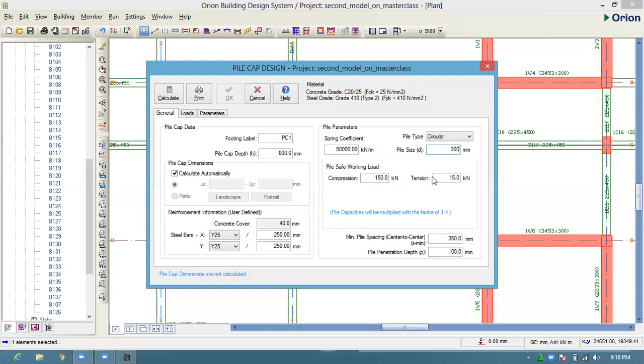Having this 150 and 15 kilonewton, the pile penetration depth is the depth at which I'm designing the pile. Look at it here. I'm going to say the pile is at least 8 meters, so I'm going to say 8,000. That is 8,000 millimeters, that is 8 meters. Then the minimum pile spacing, center to center, the spacing between each pile. I'm going to use 1 meter. That's what I want to use.